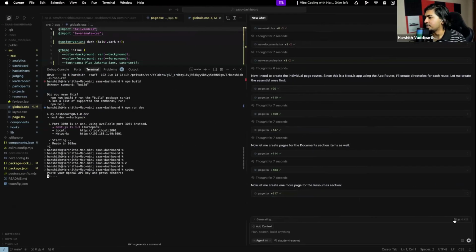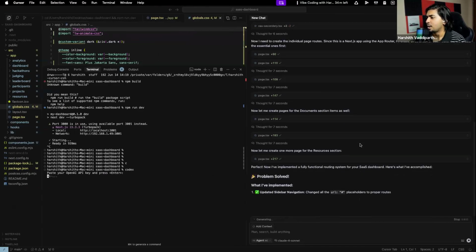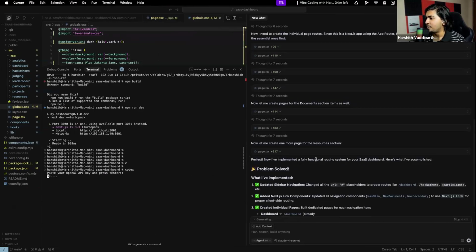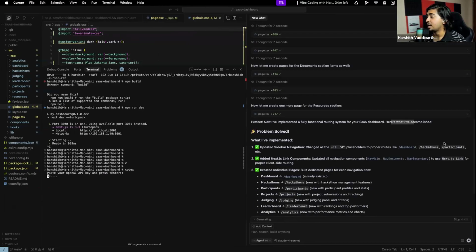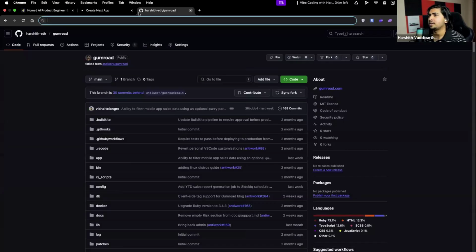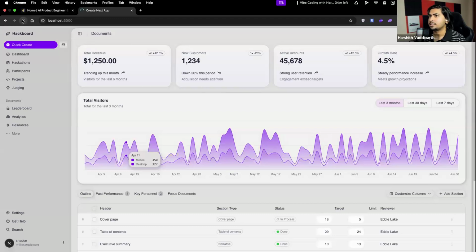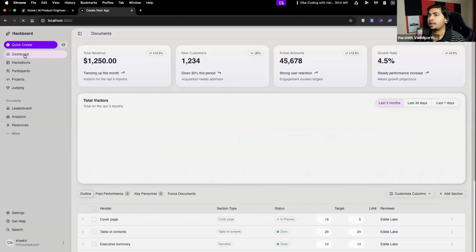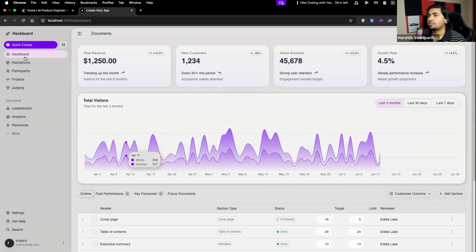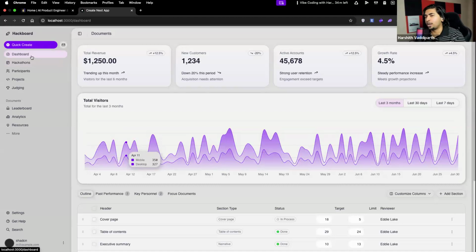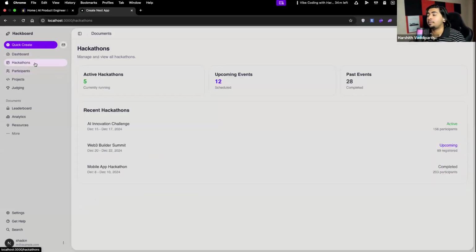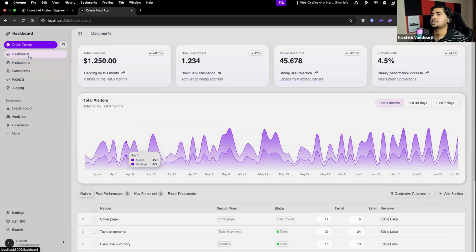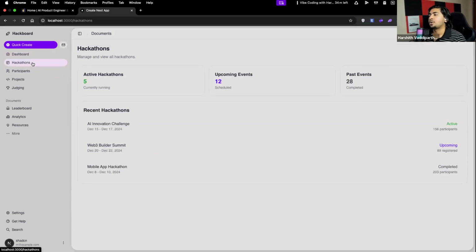But for now, let's get back to this. Okay, problem solved. Perfect. Now I've implemented a fully functional routing system for your SaaS dashboard. Let's see if it has actually done it. Let's try to reload. Okay, it's worked on the routing system, and it's worked on the pages as well. So this is the dashboard. This would be the hackathon. Nice.